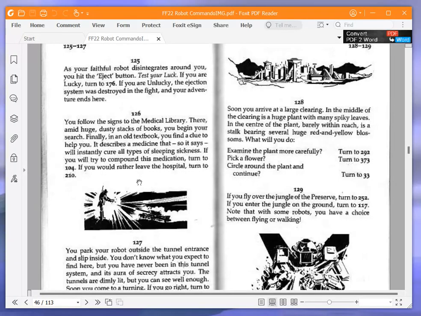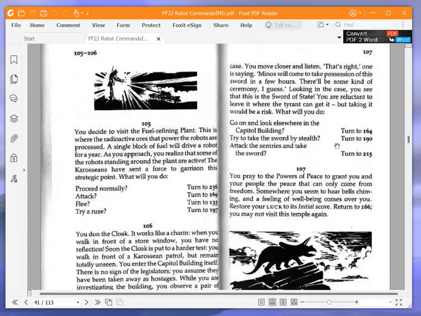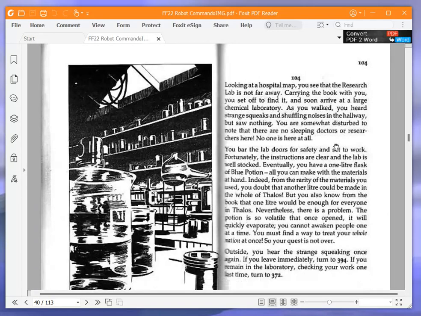If you will try to compound this medication, turn to 104. If you would rather leave the hospital, turn to 210. Okay, we're going to try and compound this medication and turn to 104. Here we are.